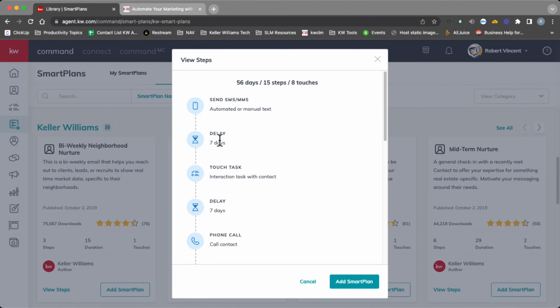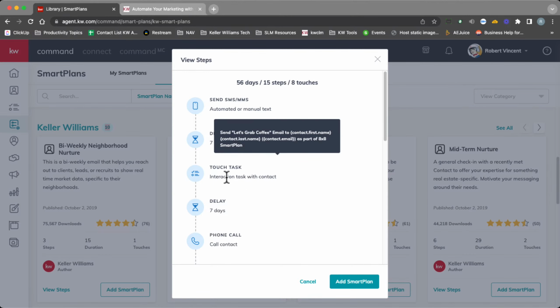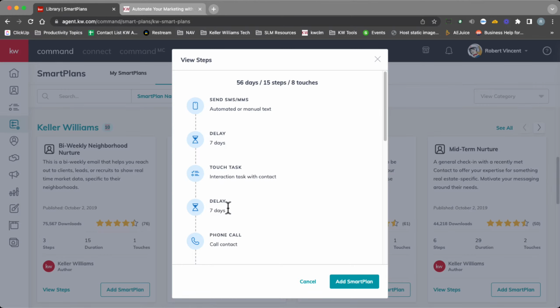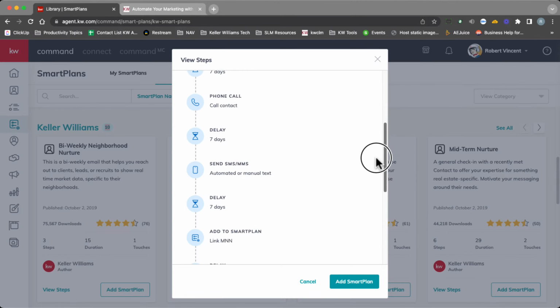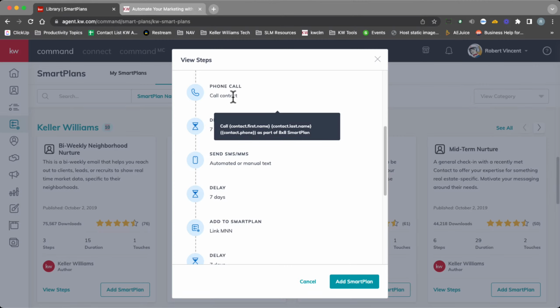Then the next one is a delay, and then a touch task, an interaction task. Send a let's grab coffee email. So don't forget to send out an email. It's reminding you to send out an email. Then there's a delay, and then it's, hey, make a phone call. Let's get together. So all of these different things are designed to reach out to people over time.